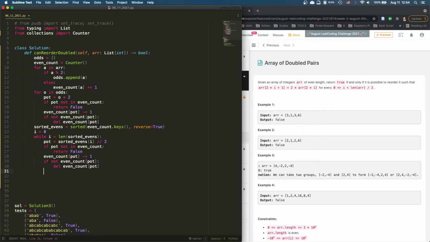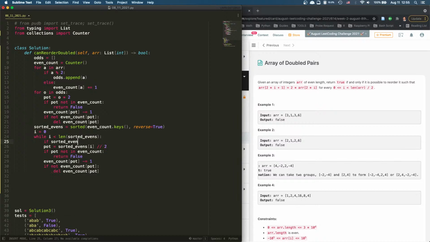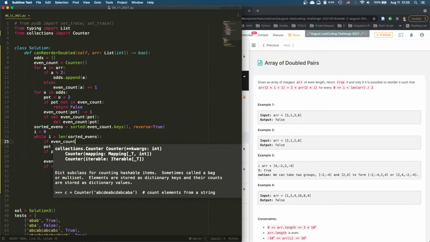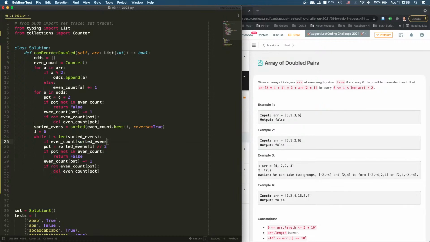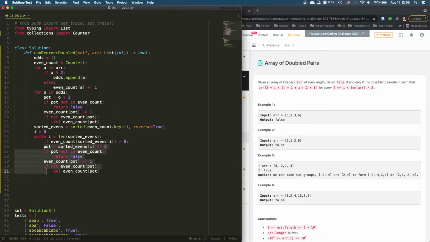Or do we not delete it? I mean, we don't have to delete it. We check every single one, right? Yeah, we check every single one. So we just say potential is equal to, for I in this, right? And we say if even count sorted evens I is larger than 0, then we do all this. If it's smaller than 0, we just skip it. If it's larger than 0, potential is this divided by 2.